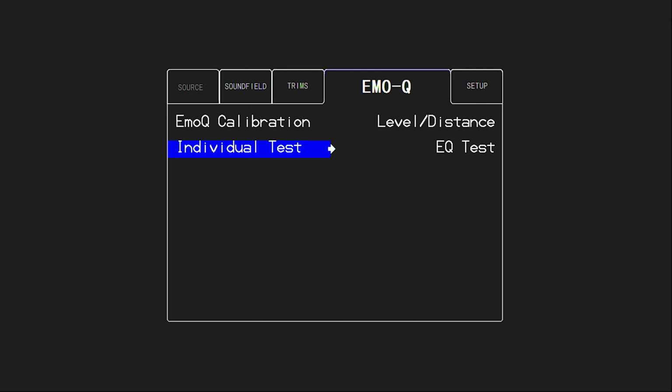But if we select individual test, I can choose to rerun the level and distance test and save the EQ that I already did in my first filter, or I can leave the levels and distances alone and just rerun the EQ portion of EmoQ, which I think is a great feature, because you don't have to run the whole thing. If you just want to run a section of it, you can do that.